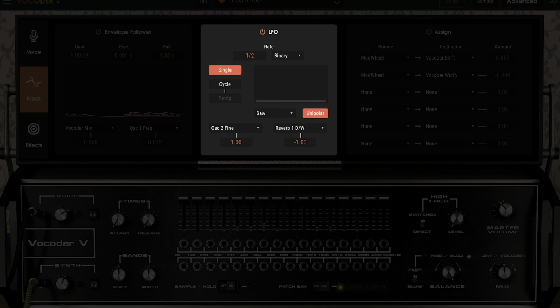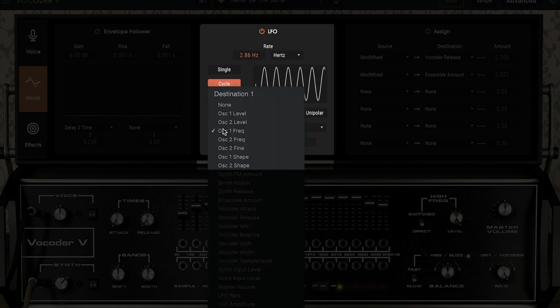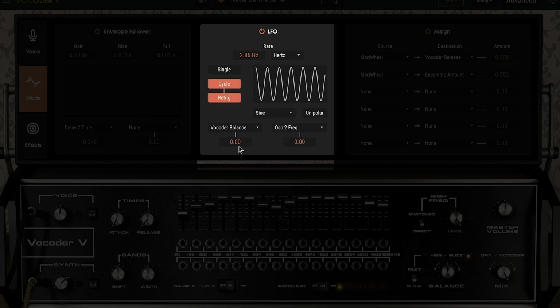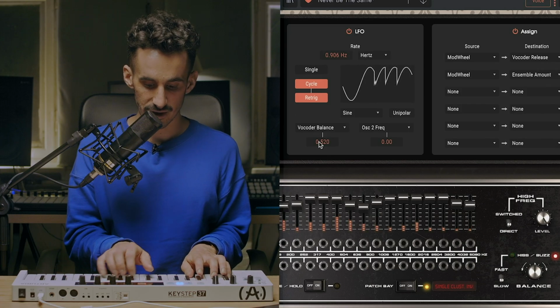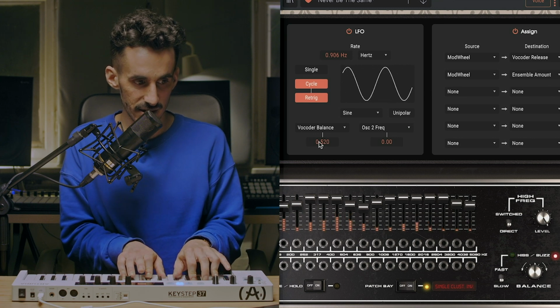Another modulation device is the LFO, which comes with the classic set of waveforms, can be clocked to the master tempo, and will target two destinations at the same time. Here we can explore remaining parts of the vocoder controls and use the LFO with the sine waveform to modulate the balance between the sibilants and plosives, which also sounds really cool. Things will never be the same again.